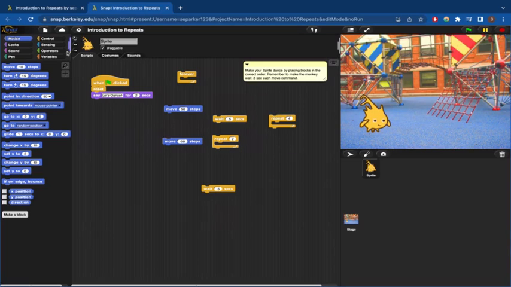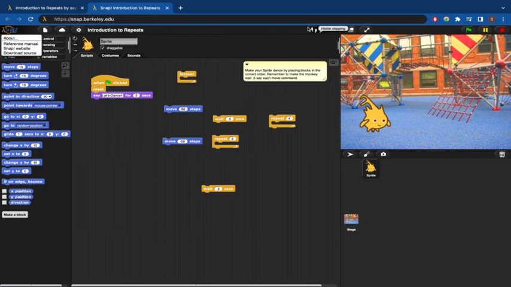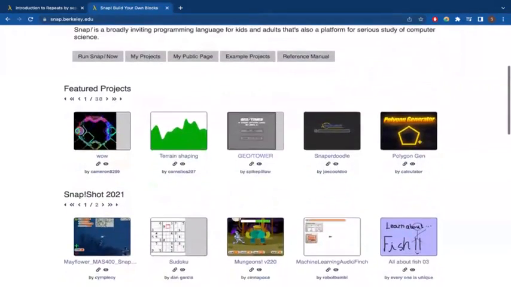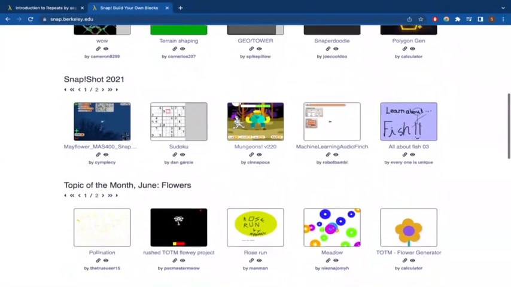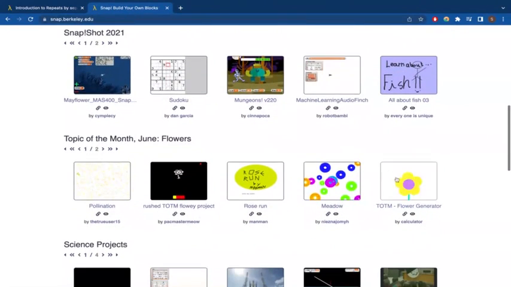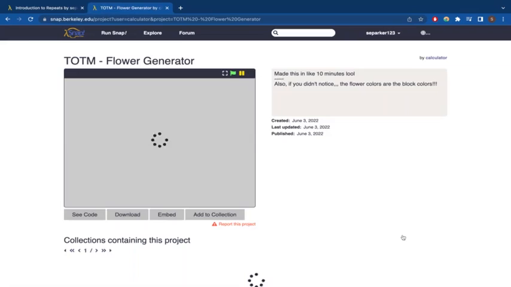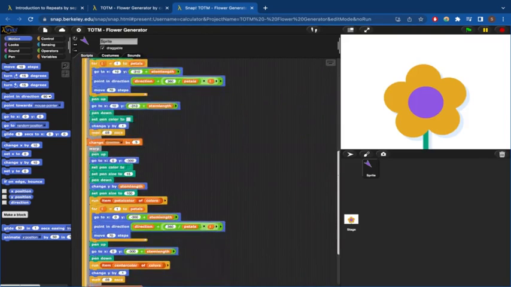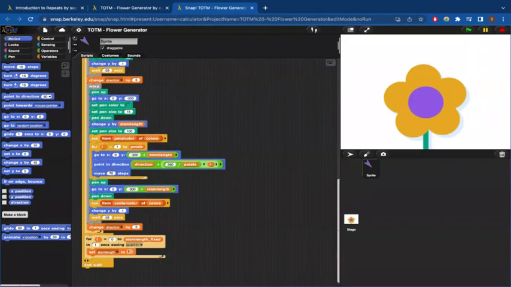And so this website, guys, is called Snap. And if you want, you can go right here to snap.berkeley.edu, and there are a ton of games. There are a ton of fun projects, different ways to make flowers, and you can actually go into a random person's. You can see how they built it. You can see all the different ways you guys could learn how to code if you were interested in this.